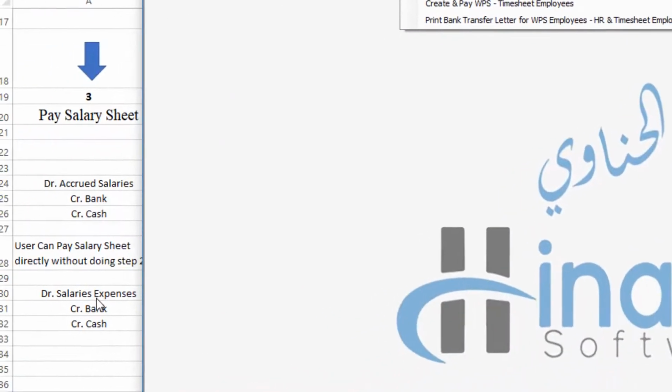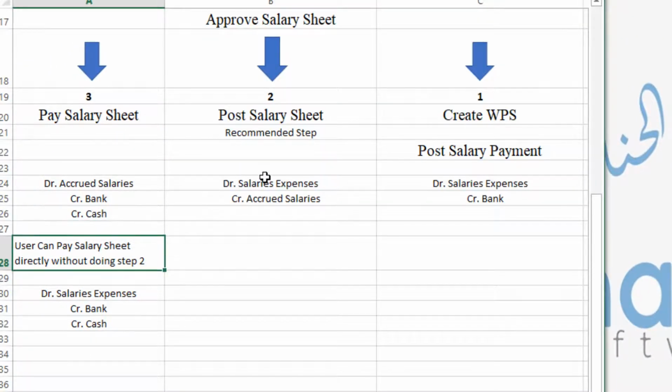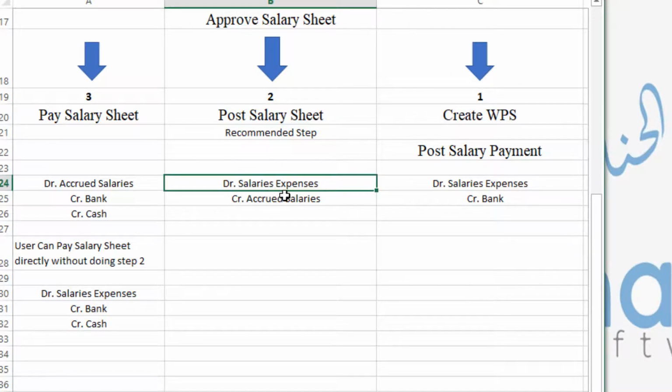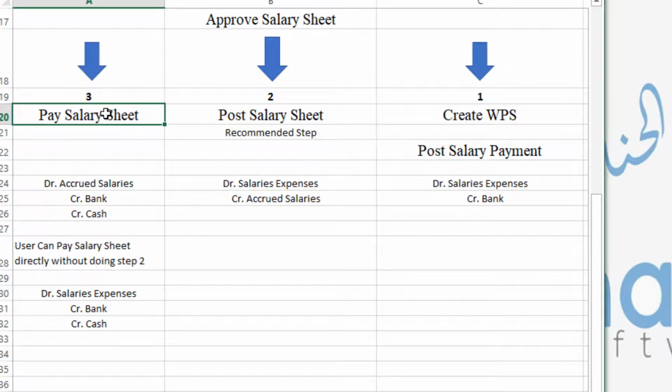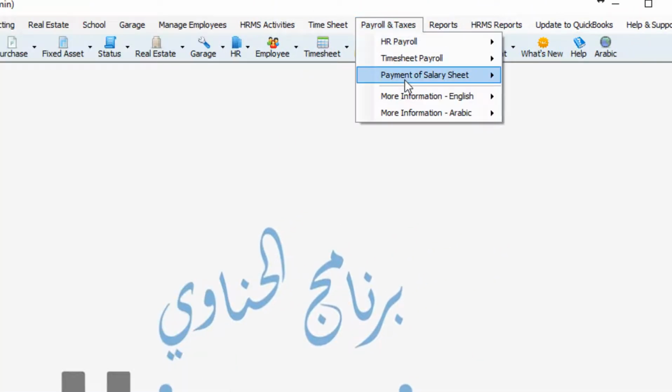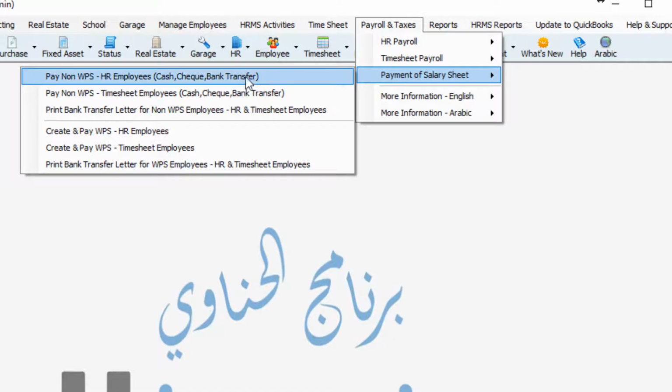Now some customers, they don't do this process. They don't select post salary. Okay, they go directly to pay salary. If they go directly to pay salary, they will go also in the same window. They will come to this and they will go directly to pay. Now the system will read.